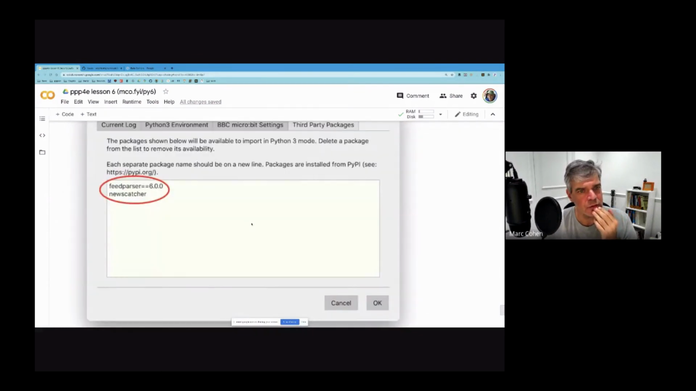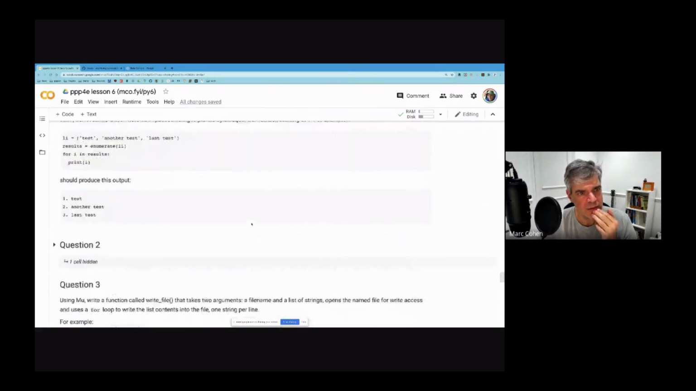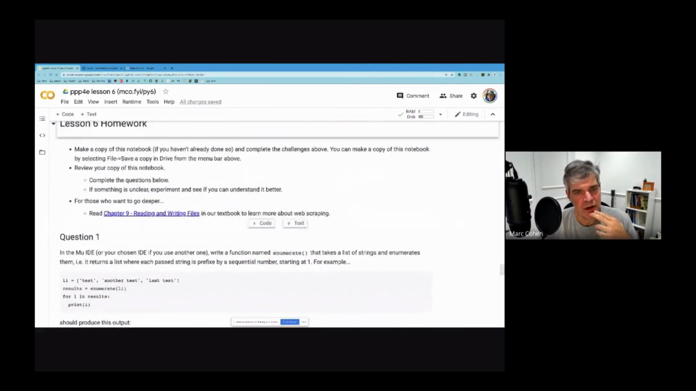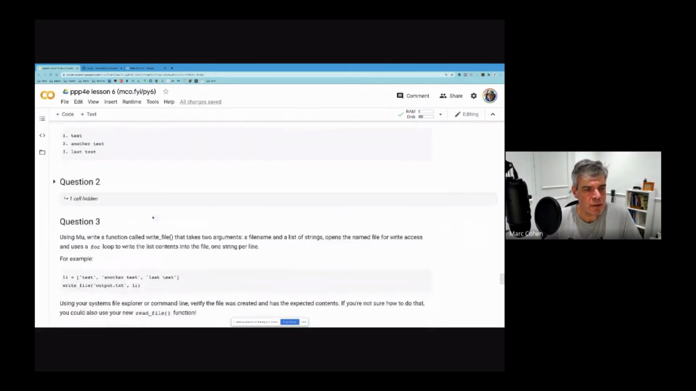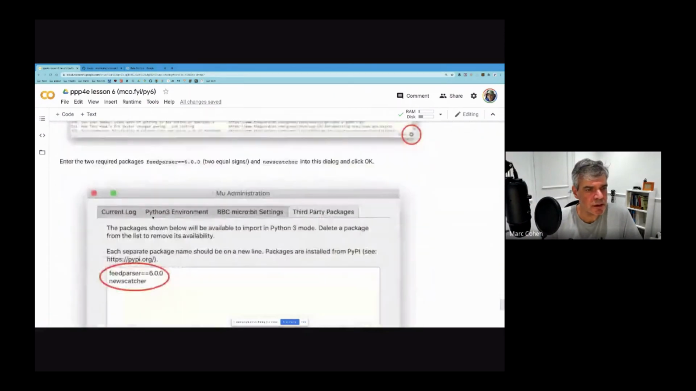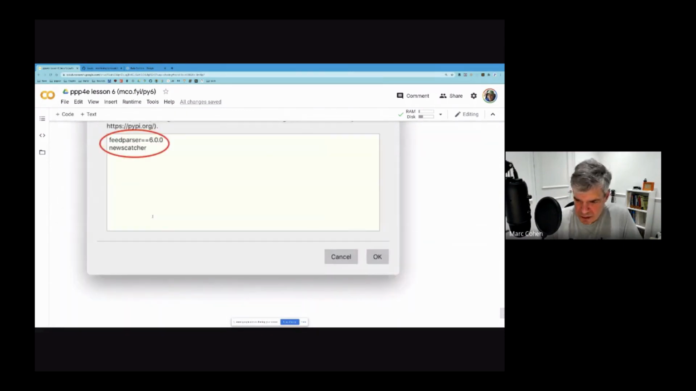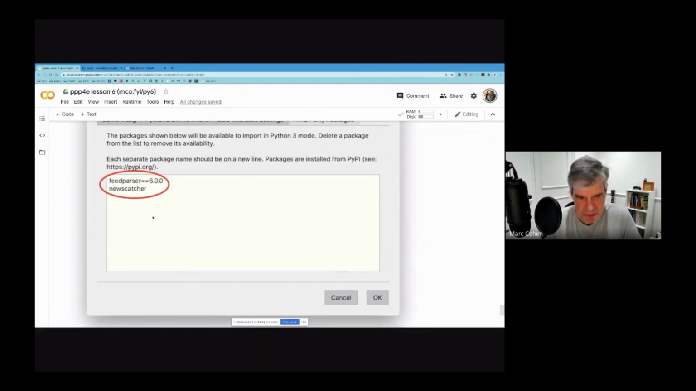I gave you a very quick overview of reading and writing files. If you really want to dive deeper, chapter 9 in the online version of the textbook has lots more detail about that. So feel free to learn more, go deeper there. I think that's pretty much it. Next week, as I said, web servers and persistence. We're actually about 15 minutes early.